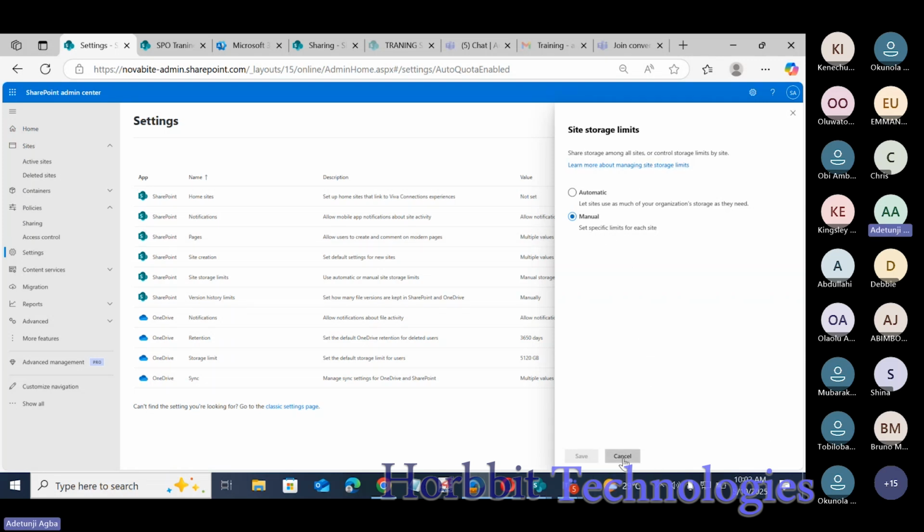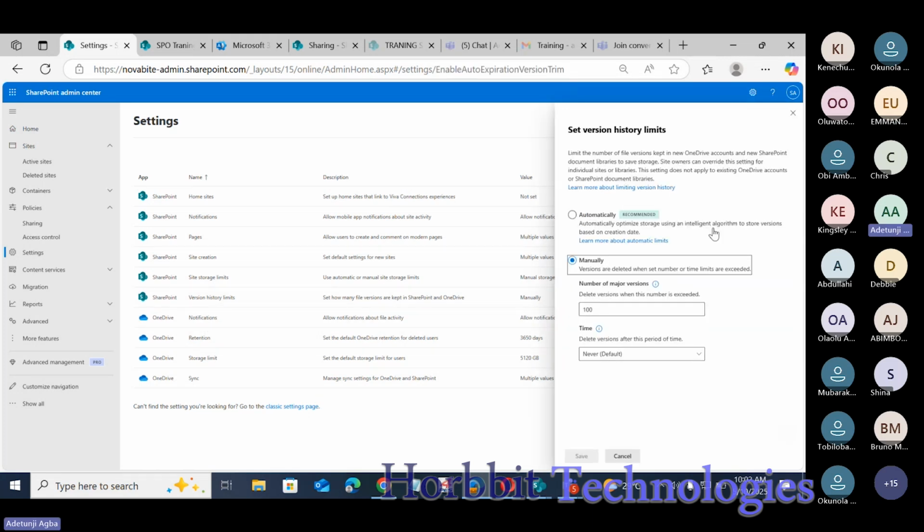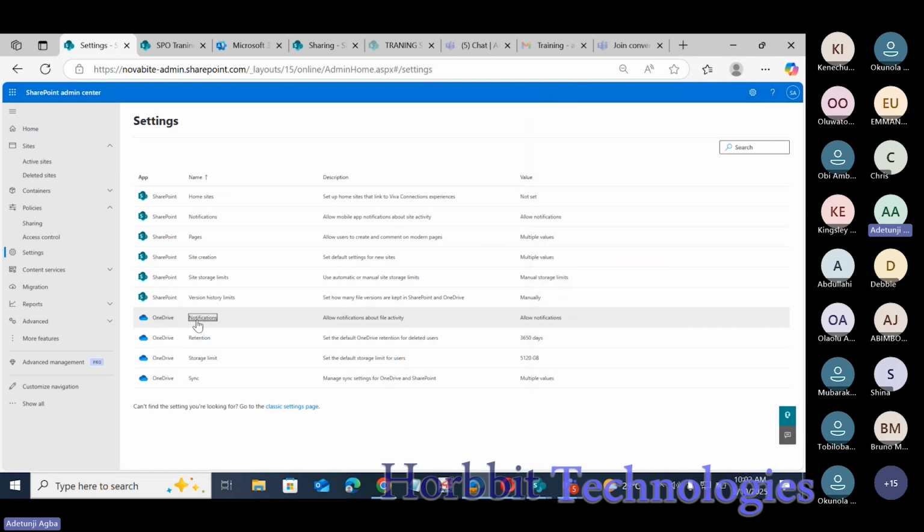All right, then the next one is version history. This is where you control the version history in your SharePoint sites. What is the number of major versions you want to have is where you set it. And which other one? Notification. I've seen this before, so I'm not going to touch OneDrive, just SharePoint. All right, so then which other one?